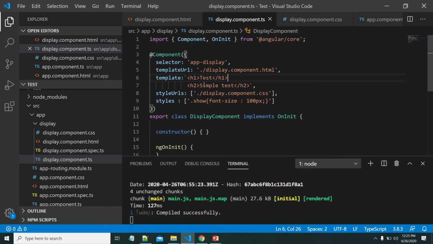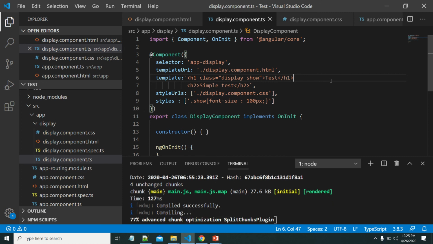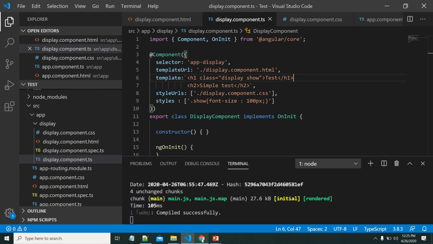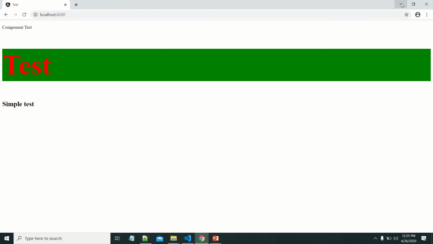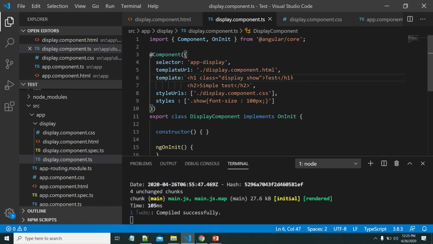If you want to add the same classes, we can add them here only. Yeah, we can see the styles have been applied to inline templates. So either template URL or template should be used. If you want to use template, then you should remove template URL.